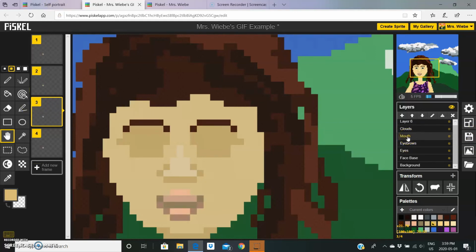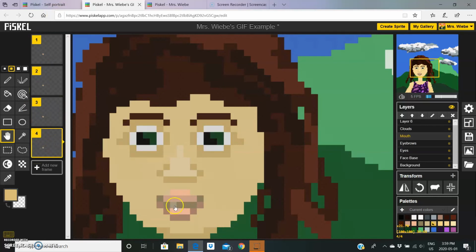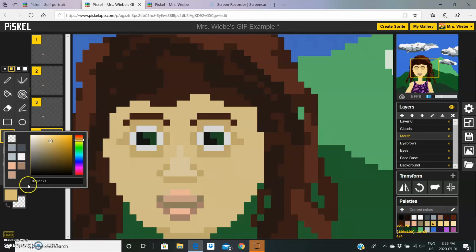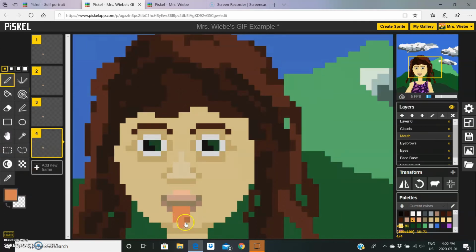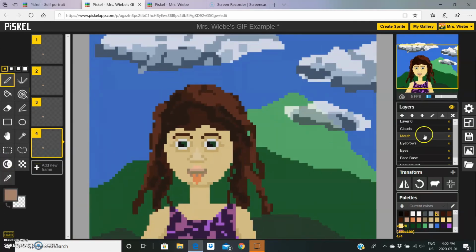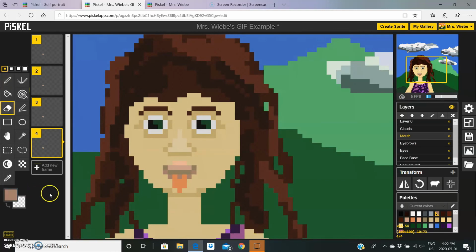Now I'm going to go to my mouth. Now my mouth shows up on the frames over here, on the very bottom one. Maybe I'm going to stick out my tongue. Okay, so now my tongue. Now I can actually have opened my mouth or closed it or made it smile. Different GIFs, I do different things.